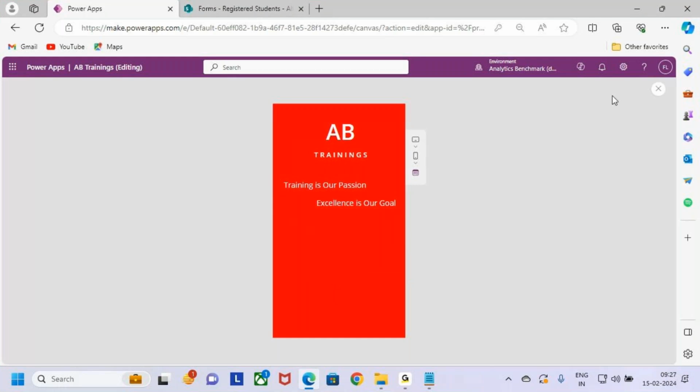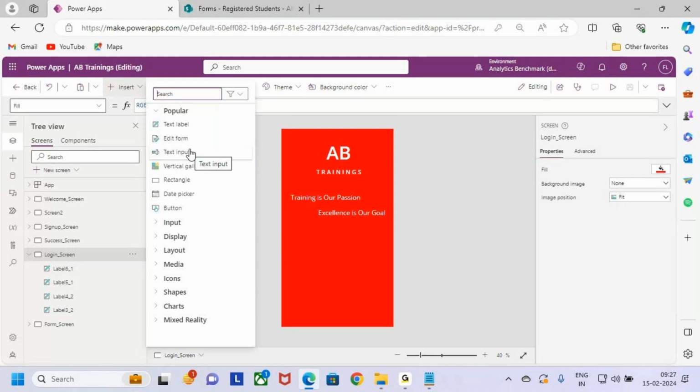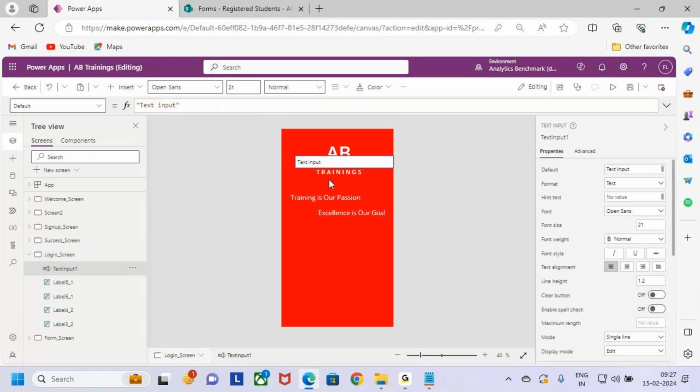So let me add one text input control. I want to enter some data now. What is the data? Username and password. So go to the insert tab, go and select what? Input control. Input control is for what? To enter the data. Let me keep this input control here, guys. Just reduce the width of it, keep it here.